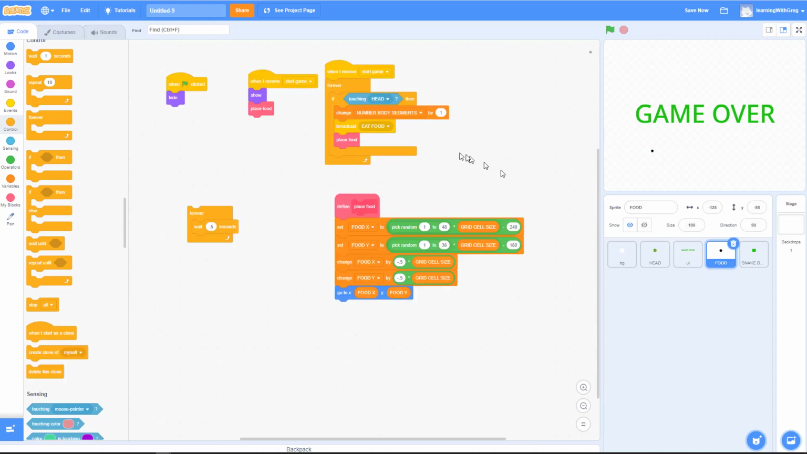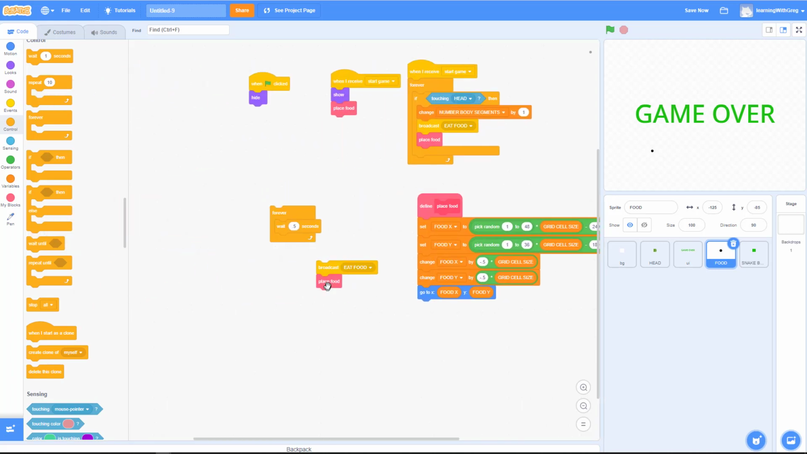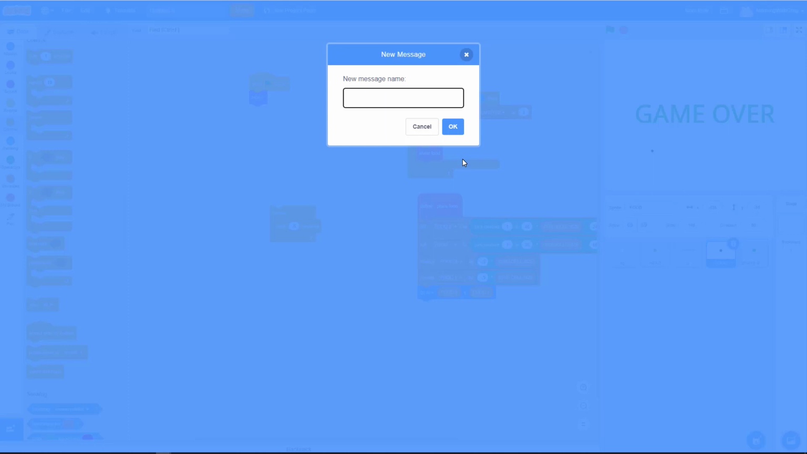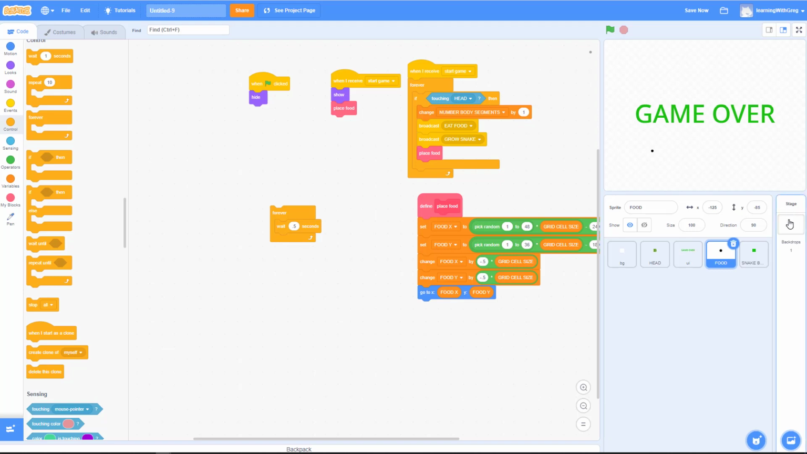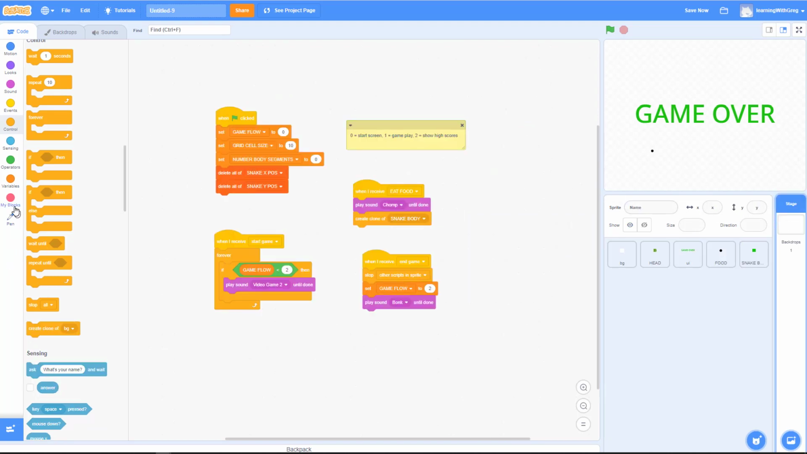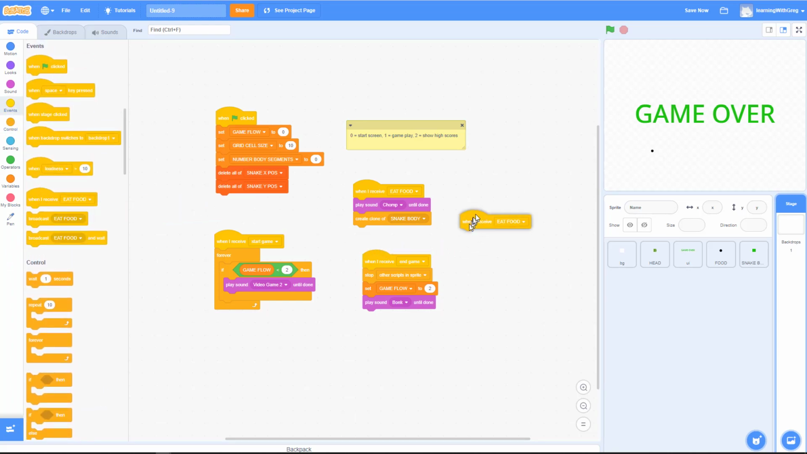So I'm going to duplicate this eat food, and I'll get rid of this extra place food here. We're going to broadcast eat food, and we're also going to broadcast a new message called grow snake. That way it's just a little cleaner to separate it out like this, I think. So I'm going to go under my events here. When I receive grow snake, that's going to fire, and so that's where we're going to move this over here to create a clone of snake body.